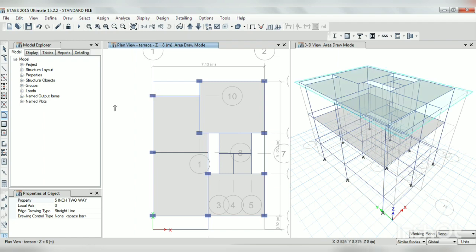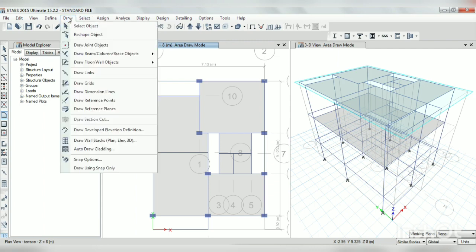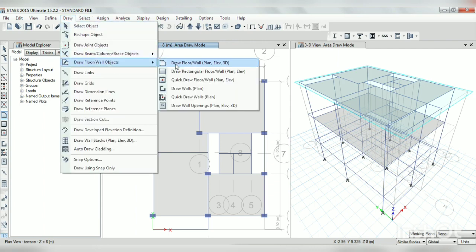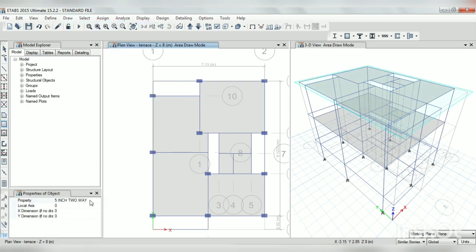Okay, now we have to assign one-way slabs. For that I will choose the option one way. You have to change the direction. I will teach you how to change the direction. This one is okay.